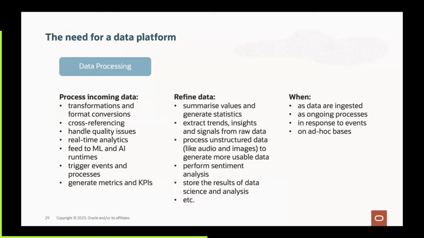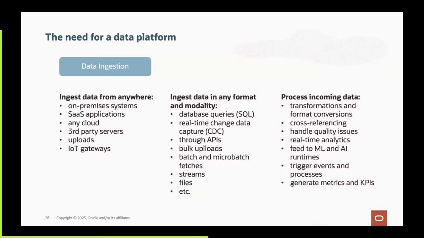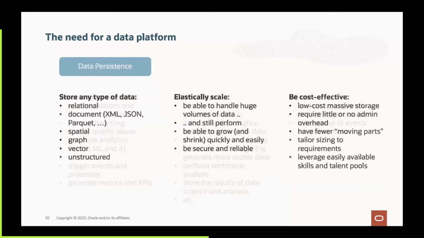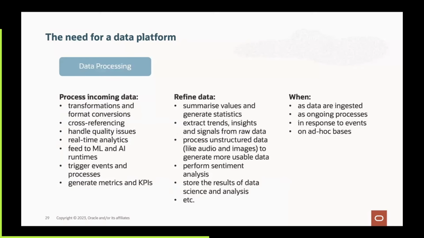Data processing includes the basic processing as data are ingested, but it can also include more advanced processing that happens as data resides in the platform, as it's progressively refined and curated to produce higher quality data or derive data which might be of more use to the business. Refining the data may also include generating statistics and summarizing the data. It could include extracting trends and insights and other information from raw data. It could include processing unstructured data such as images and audio files to extract useful information, and performing tasks like sentiment analysis. In addition, the outcome of data science could also be stored for later use and analysis.